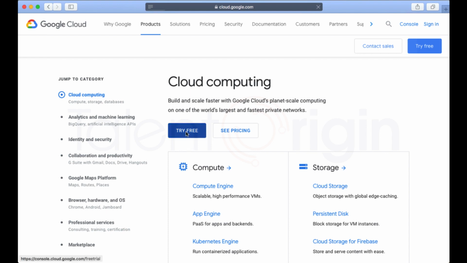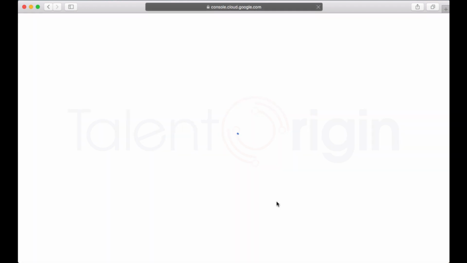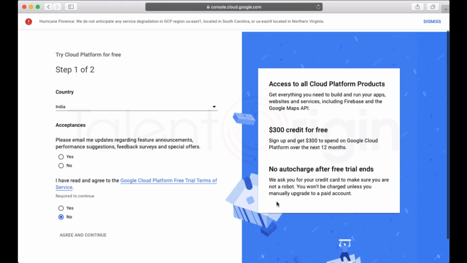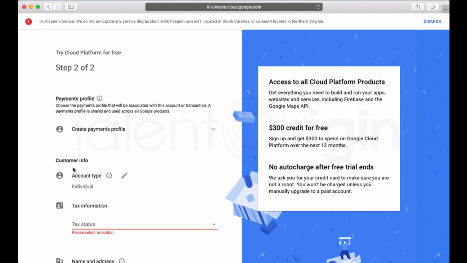Let me click on this try free. I have logged in to my Google account, and for me to enable GCP, I have to complete two steps. First step is you have to select your country and acceptance of feedbacks and surveys, which I don't want to do, and I have to accept the license and agreements of Google. You can just go through the Google Cloud Platform free trial terms and services, and you can select yes, agree and continue. As a second step, you might have to create a payment profile.